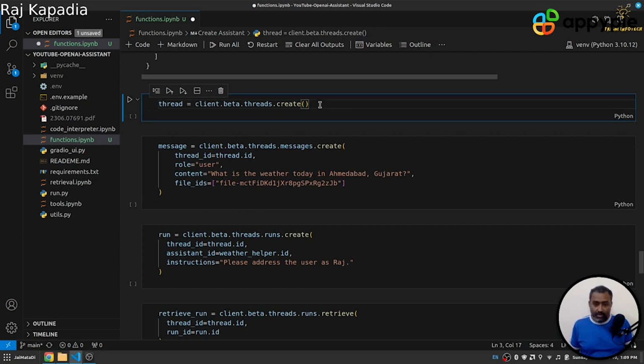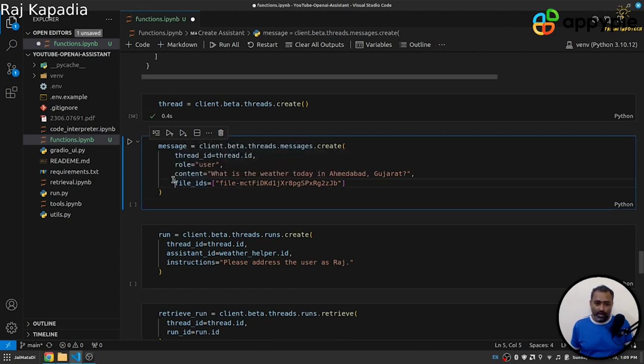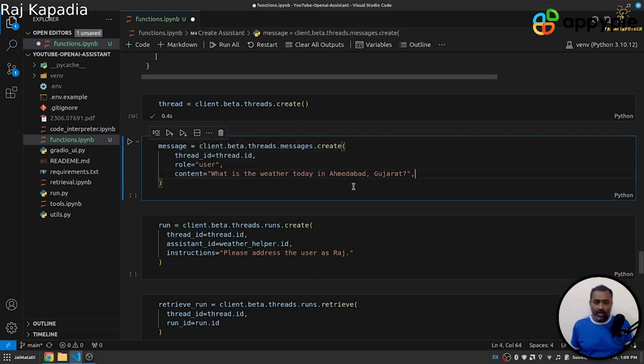So let me create a thread, and I'll put a message on the thread. For that, I'm using the thread ID, role user, content, and I don't need this file, I guess. Yeah, the content is: what is the weather today in Ahmedabad, Gujarat. So when I run it, I have put the message on the thread.